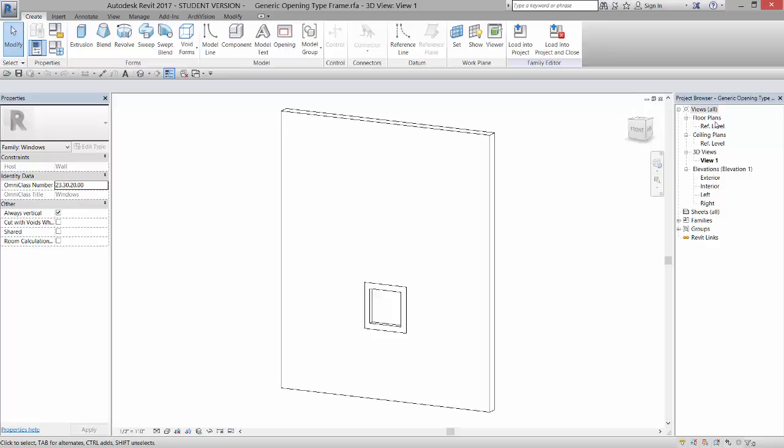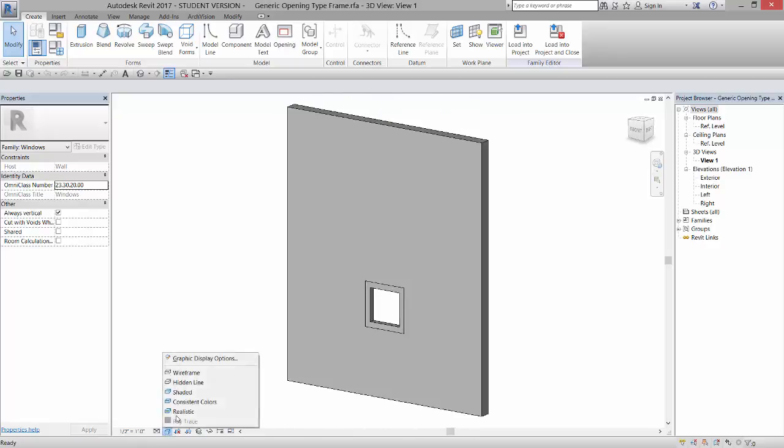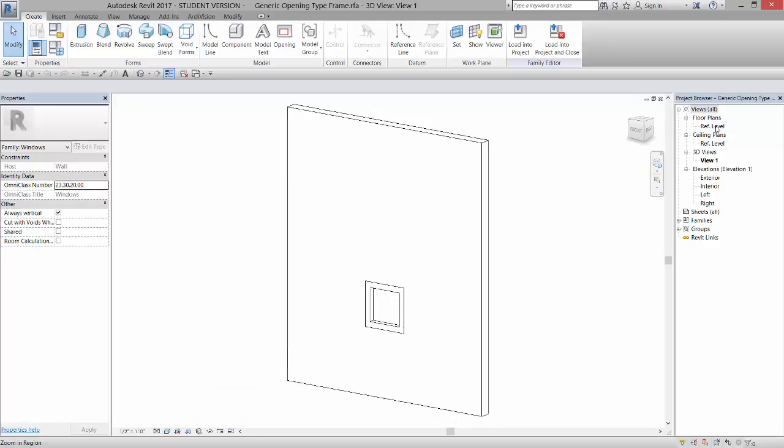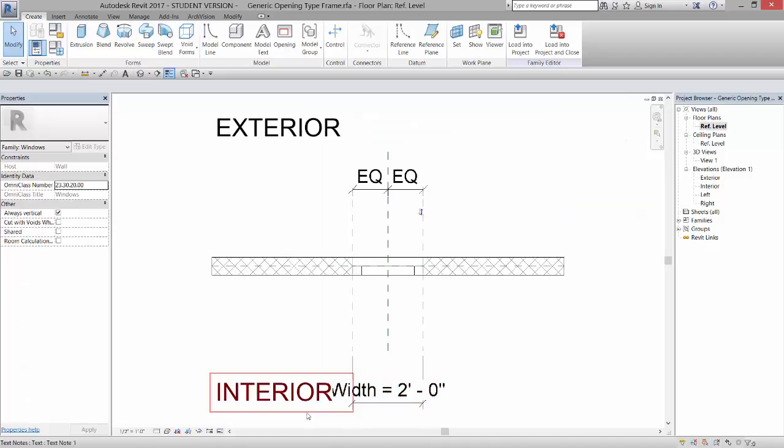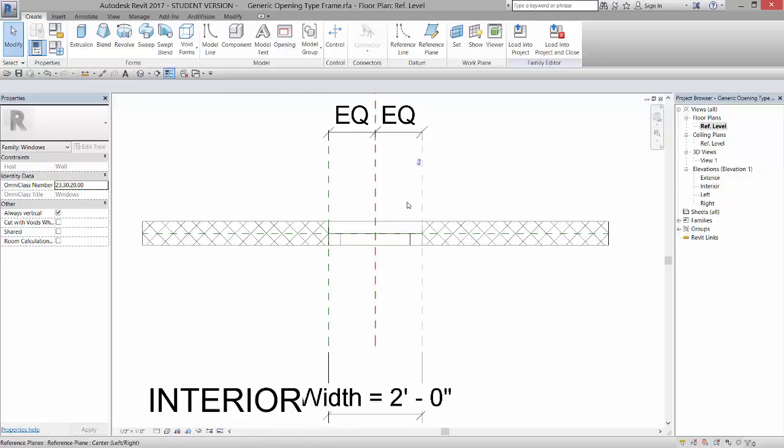Now, if I take a look at it in 3D, you can spin around it, see what it looks like. You can go to a shaded view and see what it looks like. But if you want to see the parameters, go back to hidden line, what you need to do is go to an orthogonal view. So if I go to my floor plan in my project browser and go to reference level, you're going to see here's the interior, here's the exterior, and here's the width, right? And then the window is growing symmetrically around the center here, which is typical.